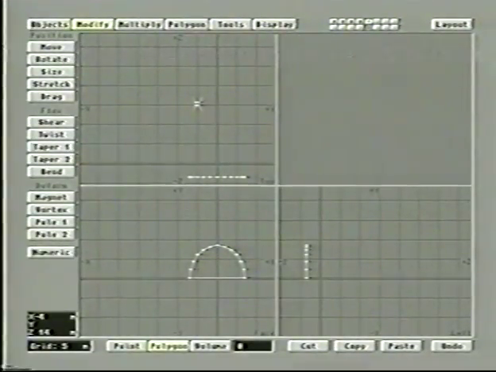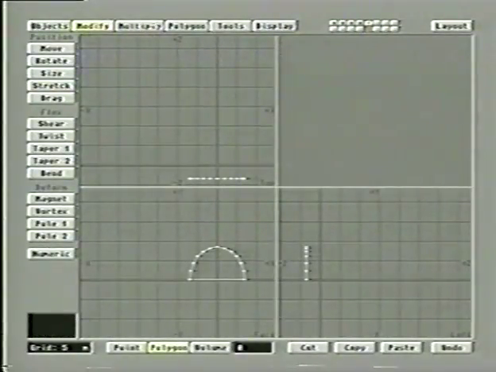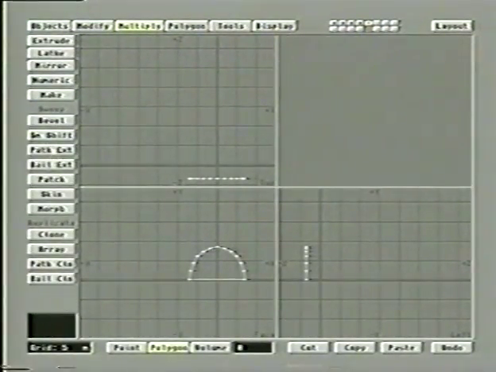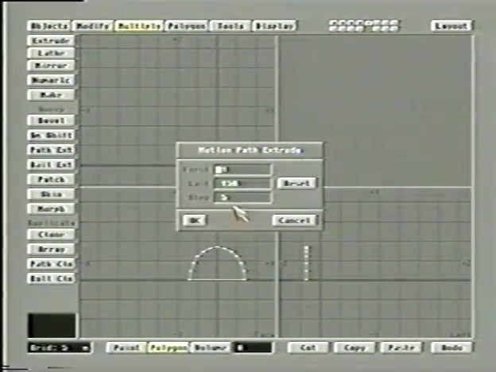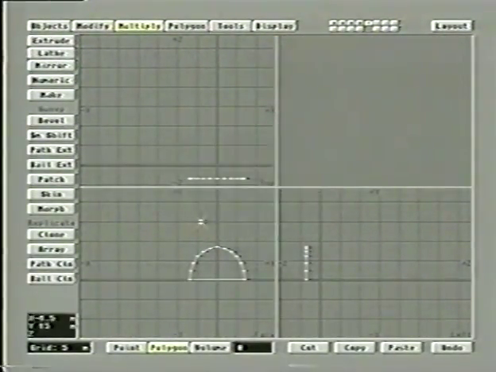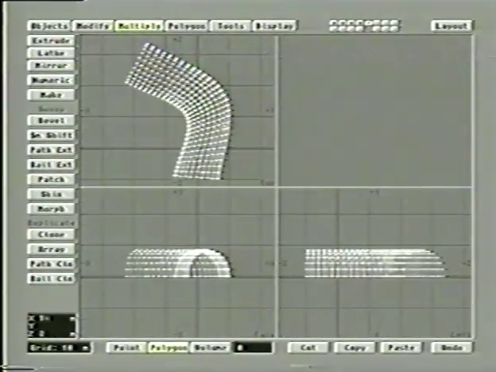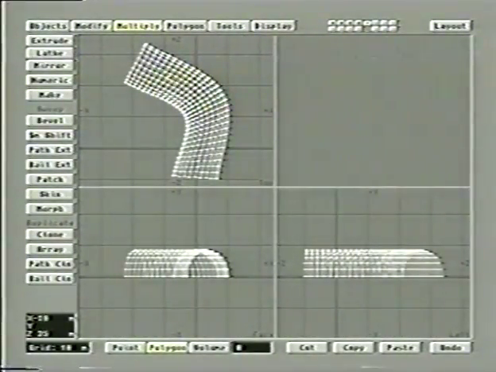This is rather than having to redraw it. I can just pick one polygon, cut it. When you do a delete with the Z key, remember that does not put it into the buffer. It just gets rid of it completely. So, gotten rid of that. Let's go to multiply, path extrude, car motion 2. And again, we'll leave the same settings we had last time. And you'll see it does a much better job of actually following the shape, because we've got the rotation in there that's following the shape properly.